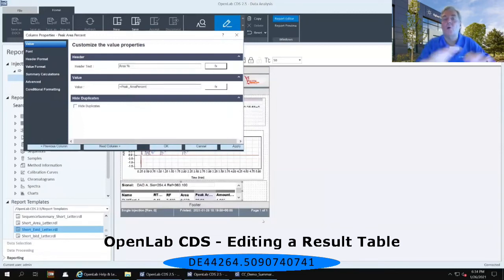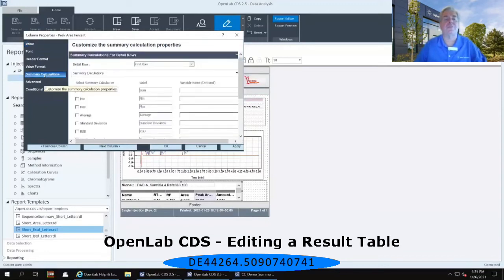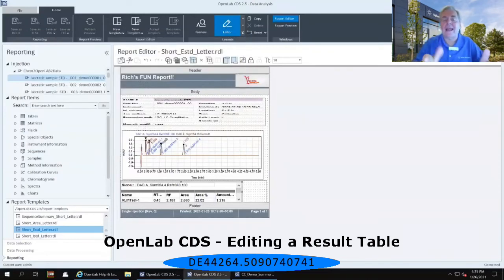Because before we do that, I don't want to change anything with the value, because that is the formula for creating the value on those peak area percents. But maybe I would like to make sure that the peak area percents are coming up to, if not exactly 100%, really close to 100%. Well, in order to do that, on the left-hand side of the column properties, where it has that black panel, go down to the third from the bottom where it says Summary Calculations and click on the Summary Calculations. And then activate the check mark immediately to the left of the sum underneath Select Summary Calculations. There is a sum that's there. Click that checkbox and then click OK. It will now activate that sum for that area percent column.